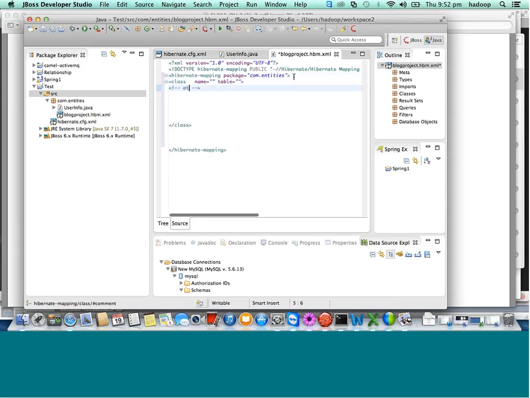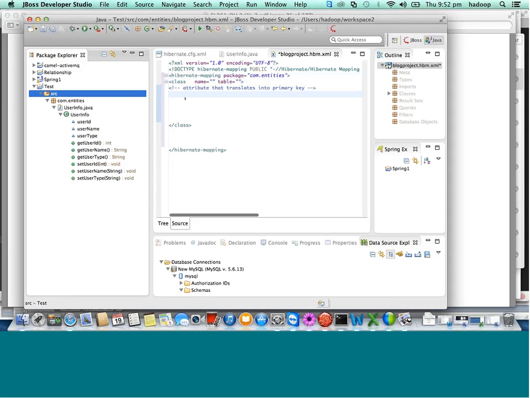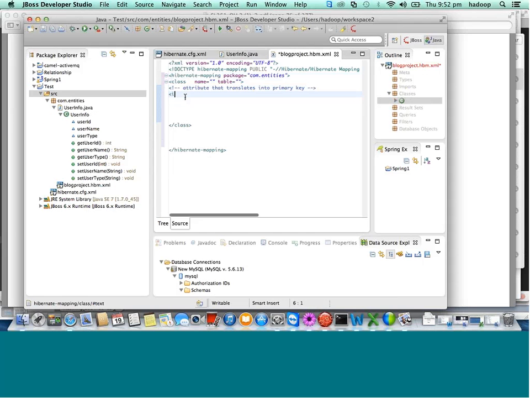Your class and your table can have attributes of the following type. An attribute that translates into a primary key. Here in user info, we have the attribute called user ID. We will do that to ensure that we are able to tell our ORM that we are covering mapping, Anurag.